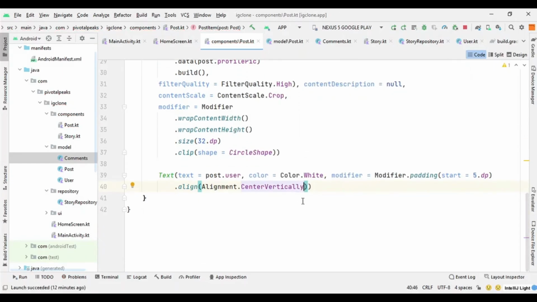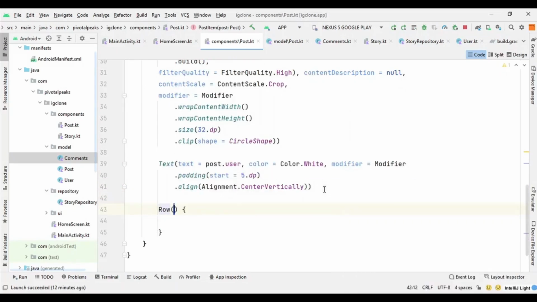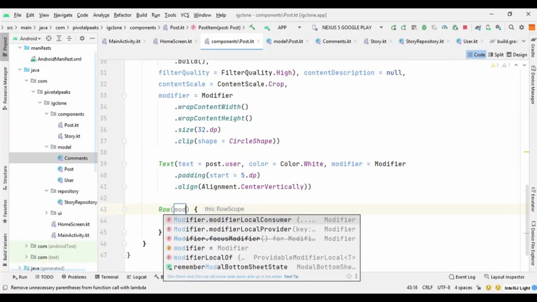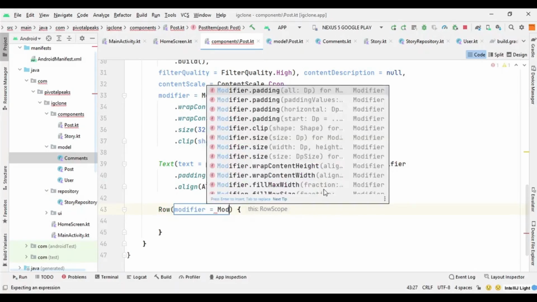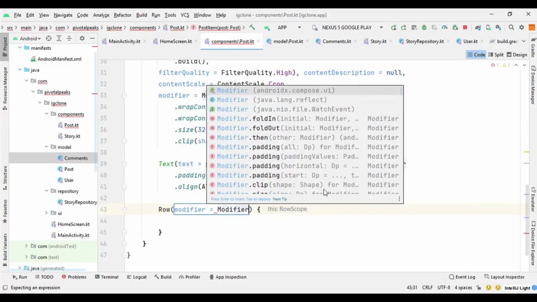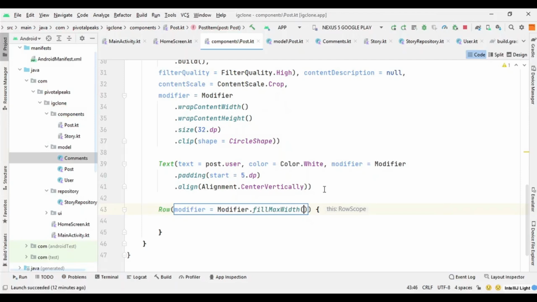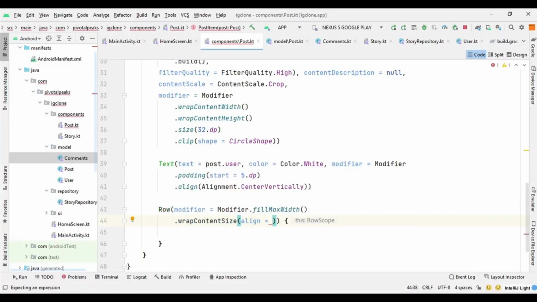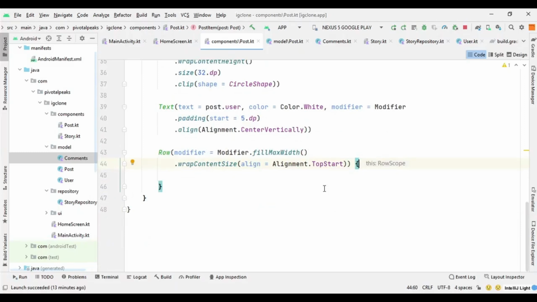And then we need the three dotted line in Instagram, and we need it at the end of the row. So for that we will create another row. It's a workaround. So we will say modifier.fillMaxWidth, and then wrapContentSize, and here we can align it to the top end, so we can say alignment.TopEnd. And when we put this text in this row, it will be aligned to the top end, just how we did it with the app bar.